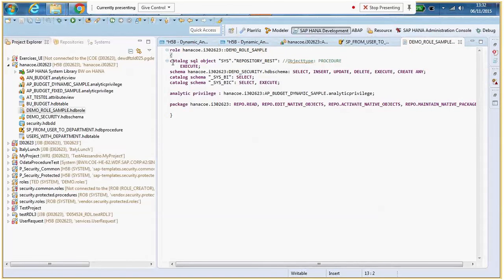The syntax is really easy in the end. You just have to specify the type of privilege, the name of the object, and then, if required, also the action. So you see that for the catalog SQL object I have execute, for this schema I have select, then I have this analytic privilege, for example, associated to this role, and this package with all these actions on the package. So yes, I can do it from here.